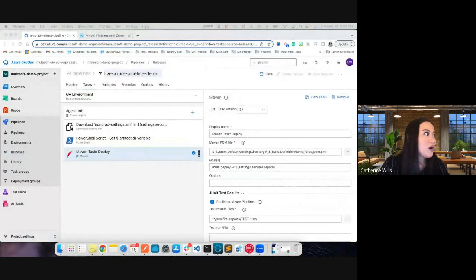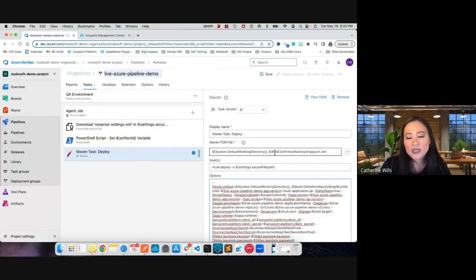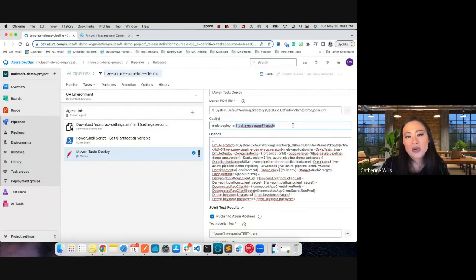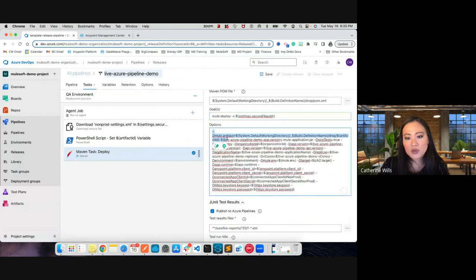Like I said, I'll be using CloudHub 2.0. What this does is it pulls in my POM XML. I'm going to deploy to the QA environment, and I'm also pulling in that settings XML file here. So here's the Mule artifact, which will be the jar. I only want to deploy the jar, and so it uses that artifact ID again. I'm going to skip the test, but I'm going to deploy to the QA environment.